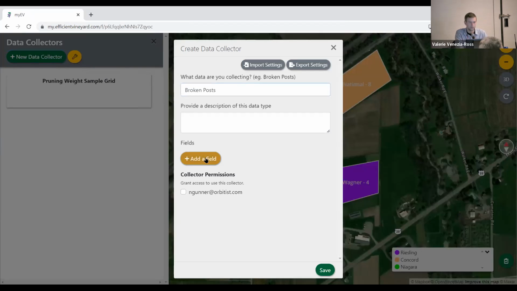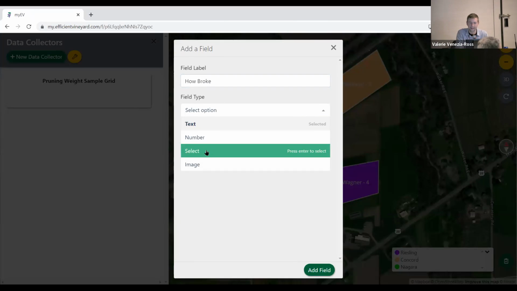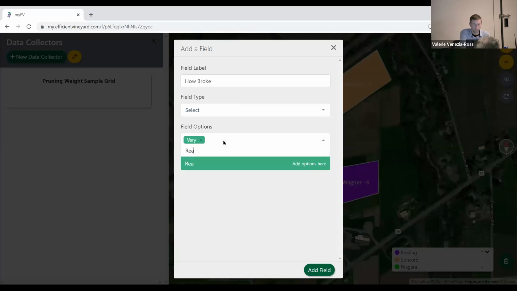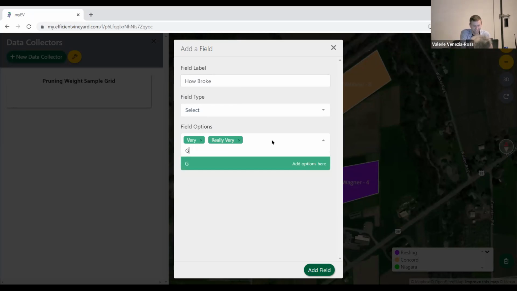We'll add a field, which will soon be called header. And we'll call it how broke. And we'll make it a select. Actually, yeah, let's do a select. And we'll say very, really very, and then exceedingly very or whatever, and gone. Okay, fine.